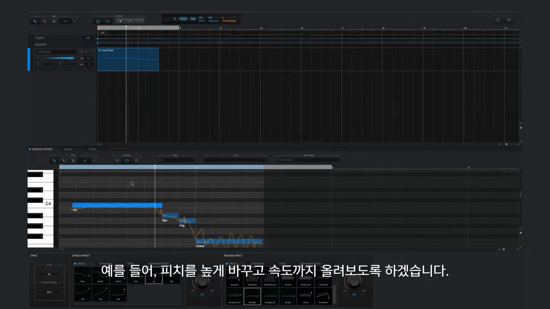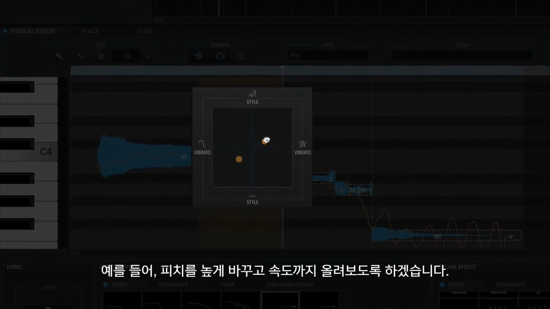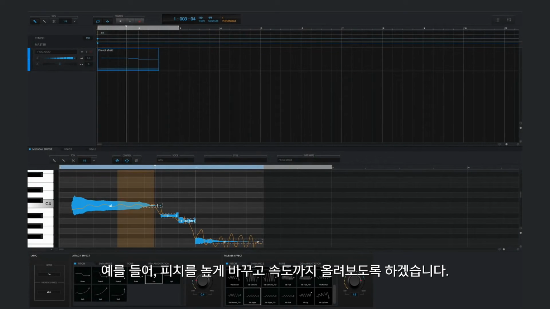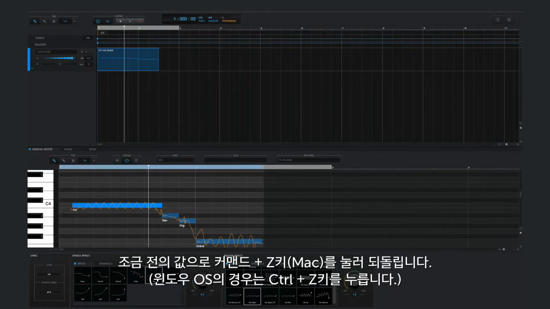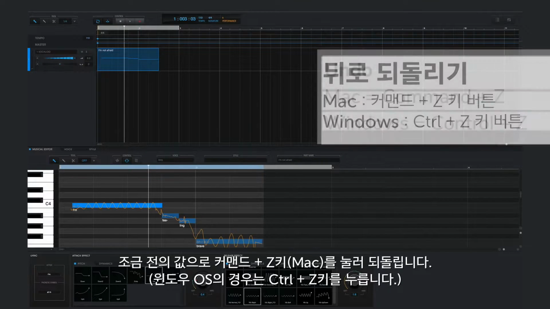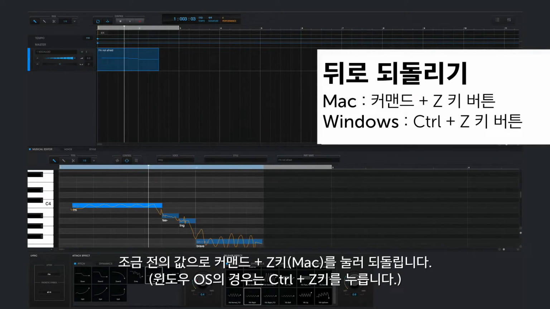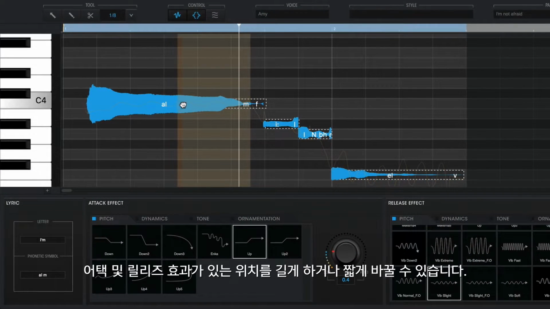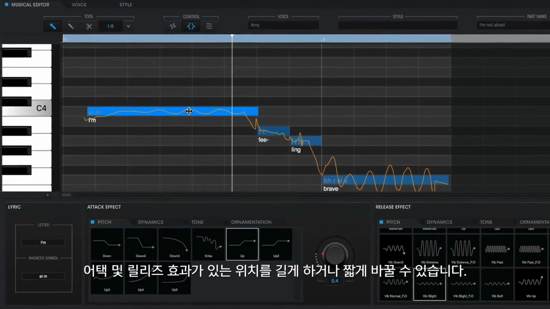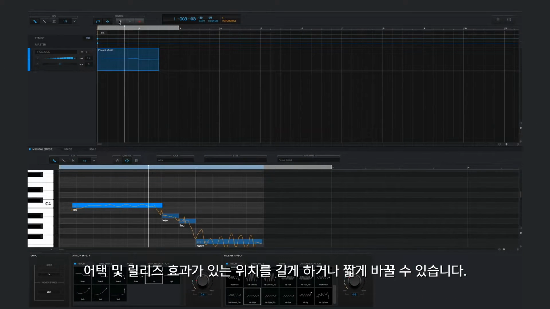And for an example, I can push up the pitch height along with speeding up the pitch bends. Although, I'll go back to the slower moving vibrato by simply using the undo hotkey. And one other thing you can do here while holding the Option key is dragging the endpoint out to determine exactly when you'd like the vibrato effect to start.